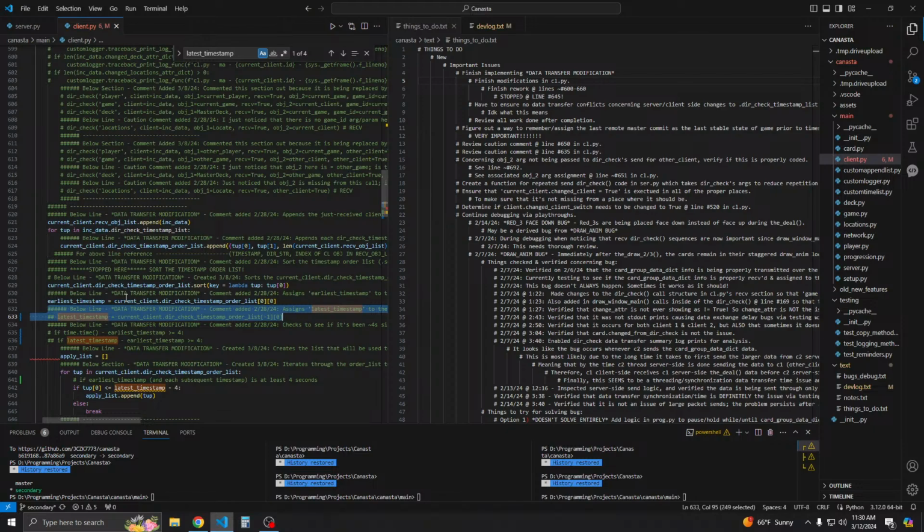Just trying to think, what would we need the latest timestamp for? Why would we need to know what is the most recent timestamp? We don't need to compare it against the earliest timestamp, because all we need to know is has it been 4 seconds, which doesn't require the latest timestamp variable.